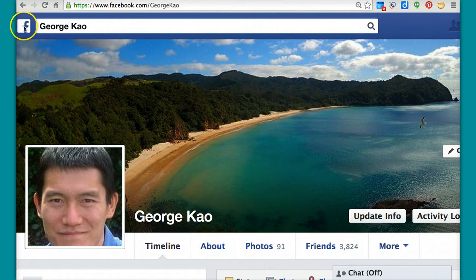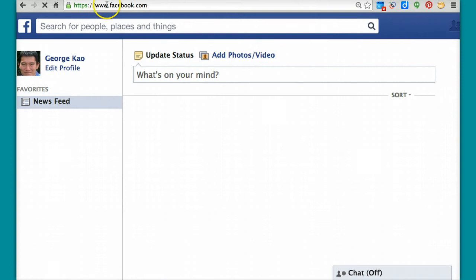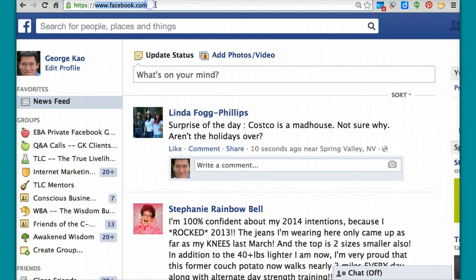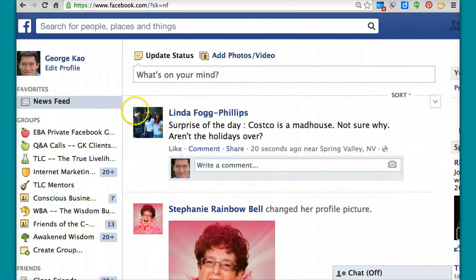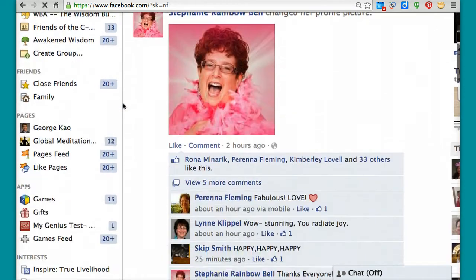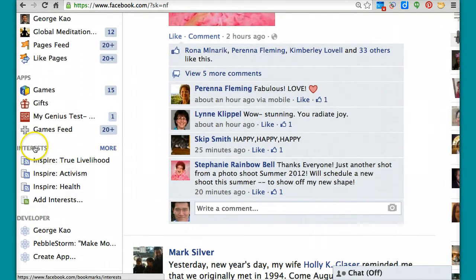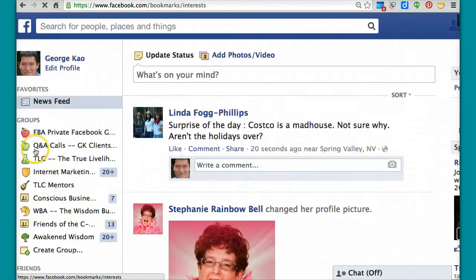So the first thing you need to do is go to the Facebook homepage, which is facebook.com. Instead of staying here on the news feed and looking at somewhat random postings that Facebook serves up for you, scroll down and find where it says interests. Now, you might not have these yet, but just click on the word interests, okay?